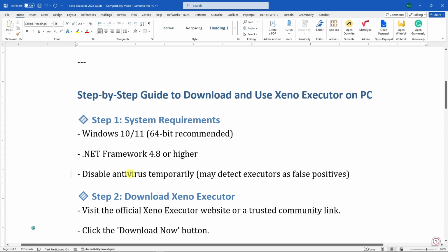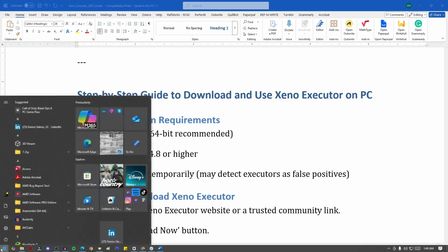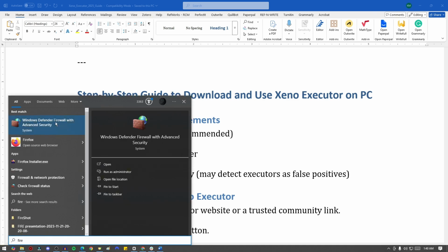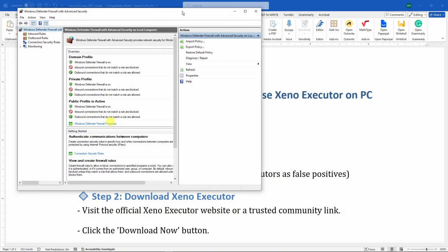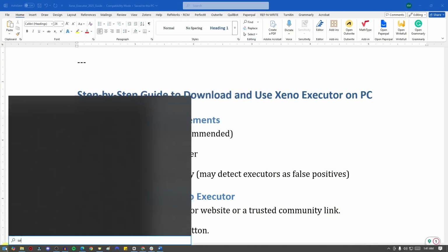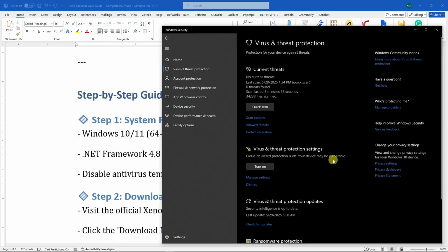Disable antivirus temporarily because it may detect executors as false positives. So how can you disable your antivirus? Basically, go to firewall right there, open it up right here, and there should be firewall and antivirus here. Or another option is to go to Windows Security, which should be in the settings here. As you can see right there, mine is currently turned off.